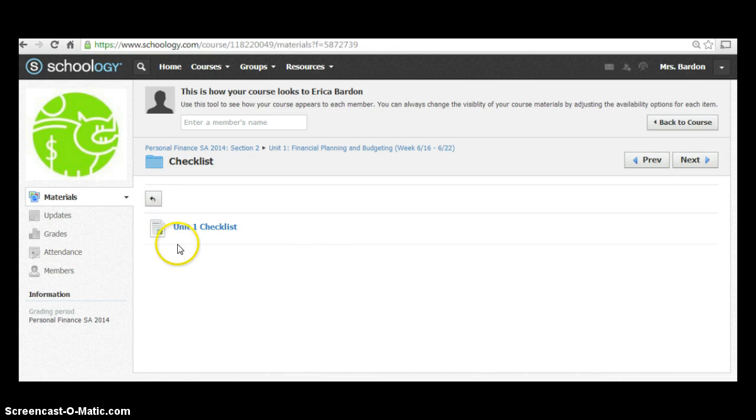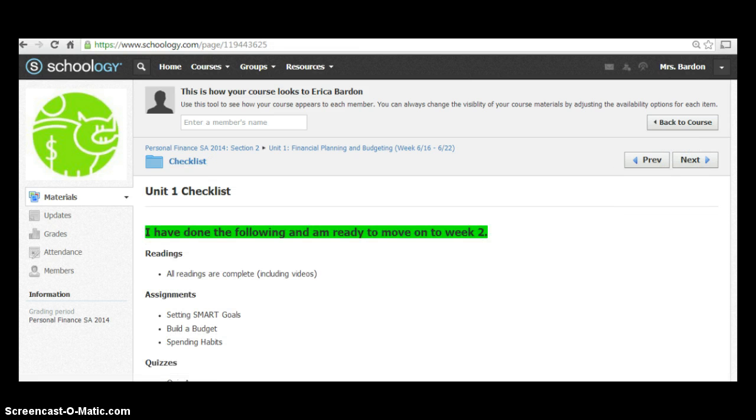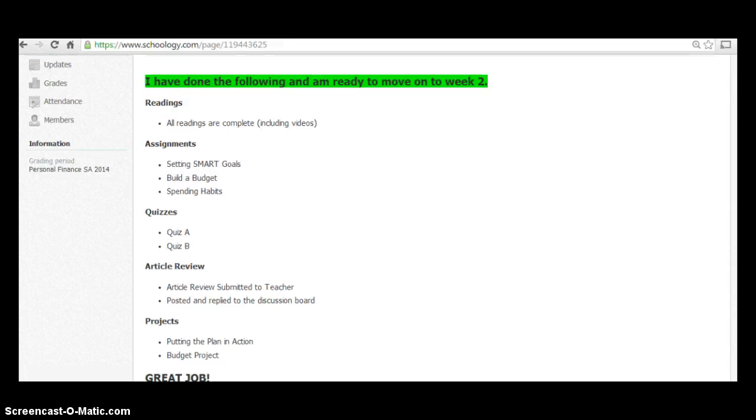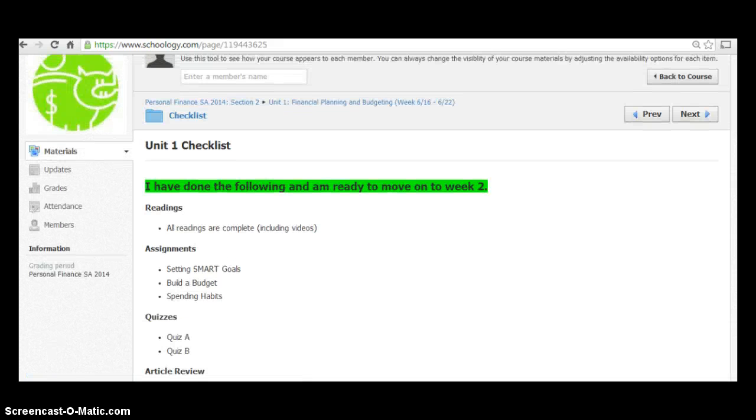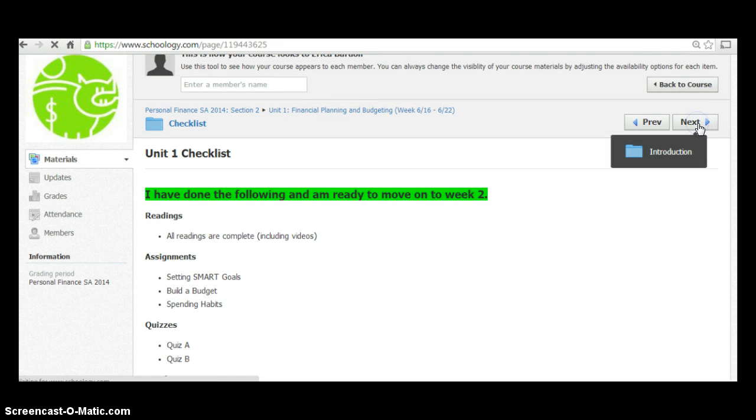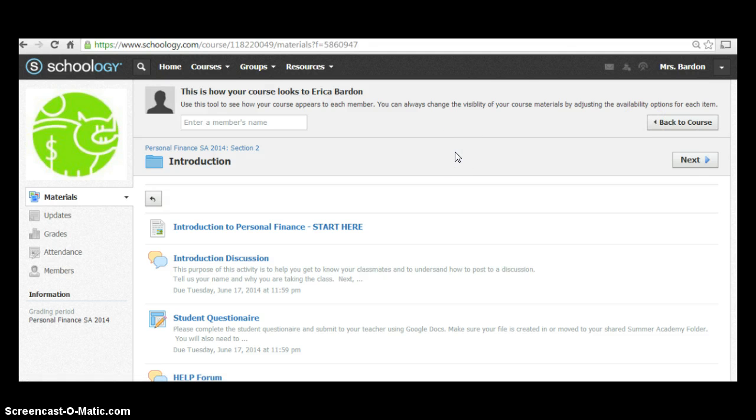And then it'll take you to the final piece of each unit, which is the checklist. So you can go through that and check all these off. All readings are complete, including videos. The 3 assignments for this unit are listed here. There was 2 quizzes, there was an article review and a discussion board, and there was 2 projects. So you want to make sure you have all those things complete before you move on to the next week. And you'll notice up here at the top, if I hit next, I am moving on, or I would move on if it was open, to the next week 3.